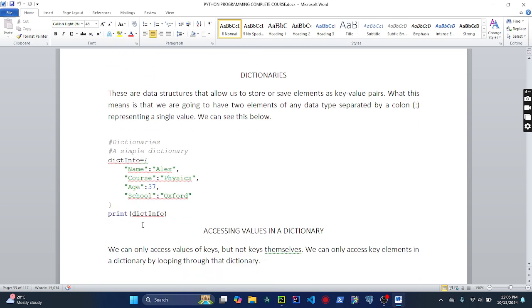Below we have an example represented. You can see that I created a dictionary called dictinfo, and this dictionary has four key value pairs as elements.